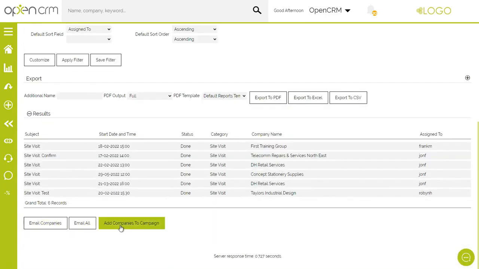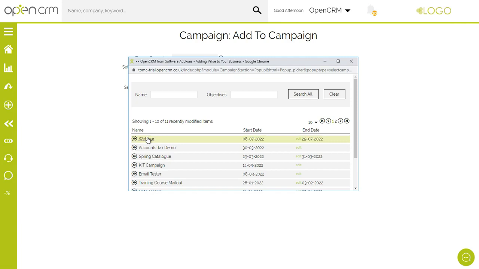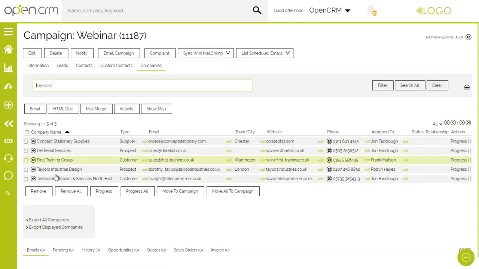What you can also do, you can add the companies to a campaign. So a little reminder that our previous webinar was on the campaigns module, so if you want a refresher, go and check that out. So click that button, choose the campaign that you want to add those companies to, and it will pop those companies onto the campaign.